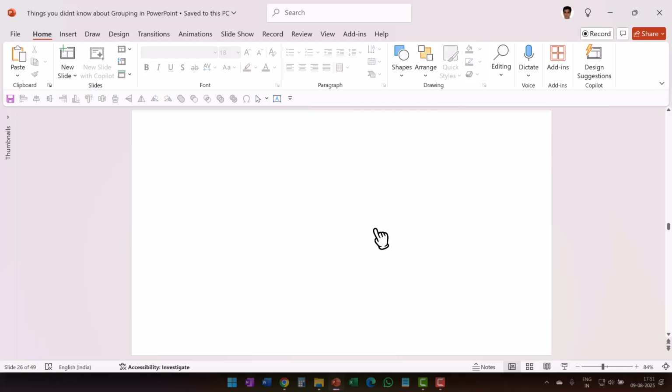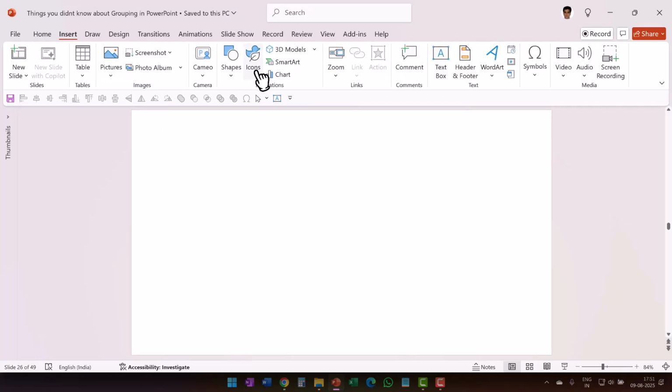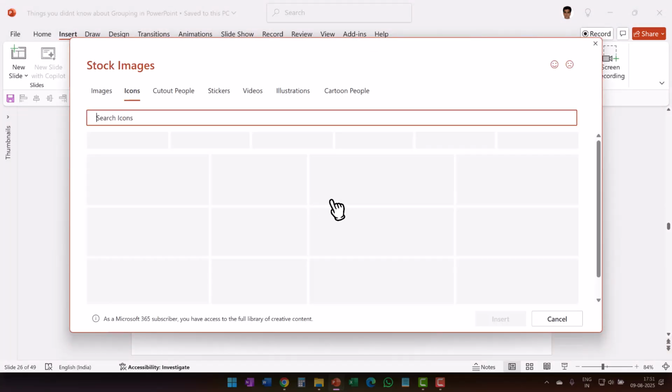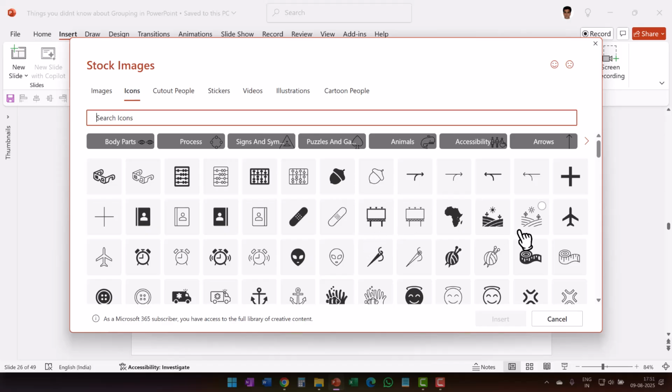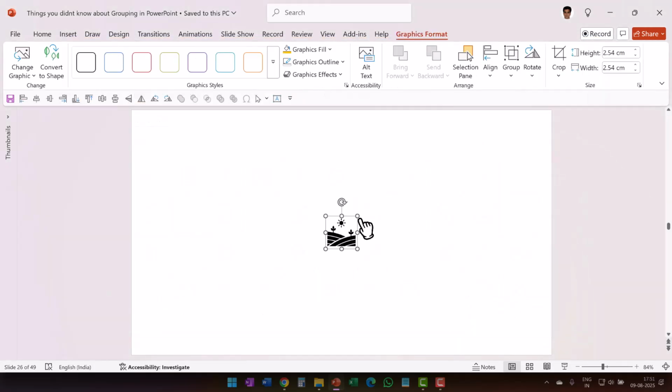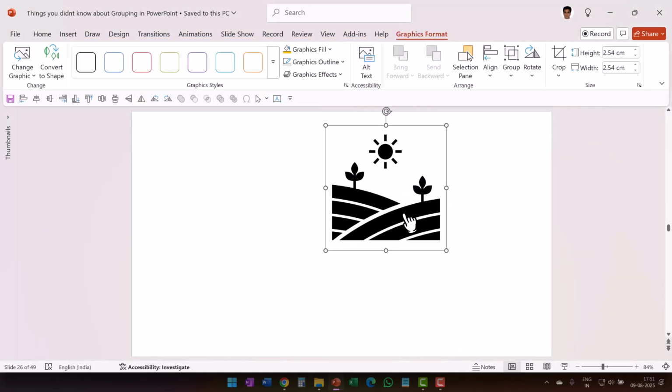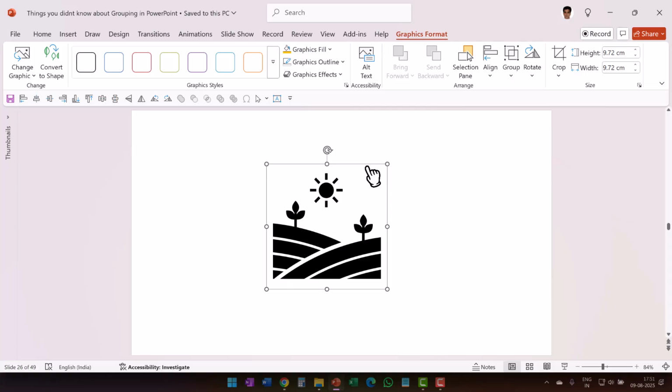The same thing works for SVG images, especially the ones that are available as part of the icons. When I go to Insert Icons, and let us pick any random icon, maybe this, and insert it. Let me increase the size so you can see what I'm doing here. You can see by default, this SVG image is grouped, which means if I want to change the color, let us say I want to change it to green, everything inside the icon changes into green color. That is not what I want. I want the sun to be red, the rays to be orange. So how do I do that?